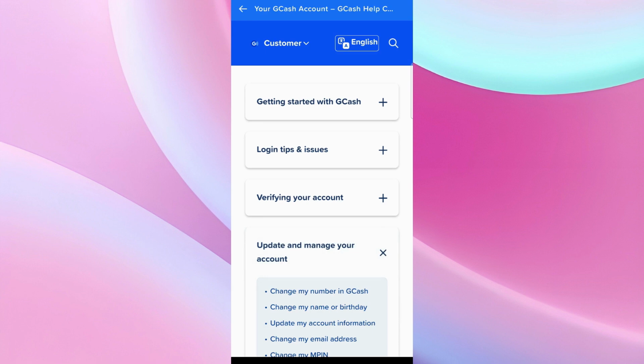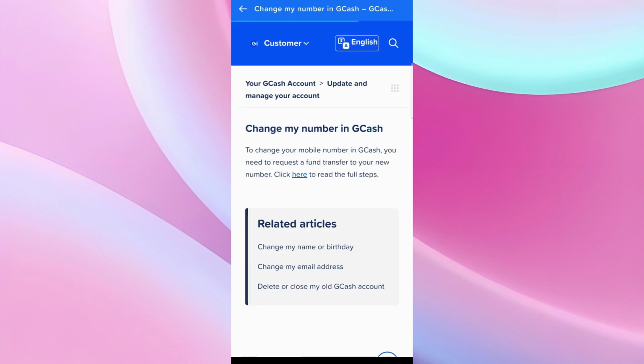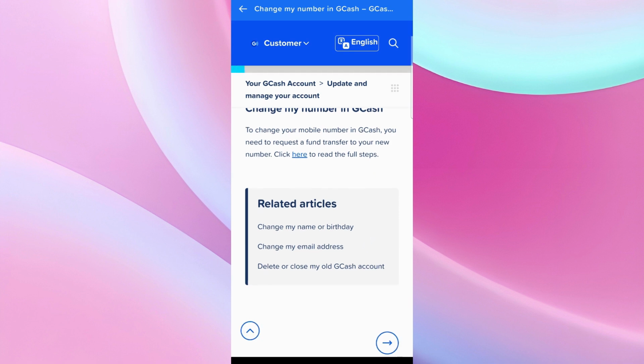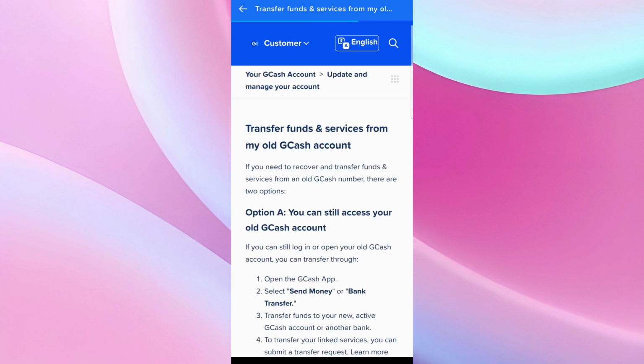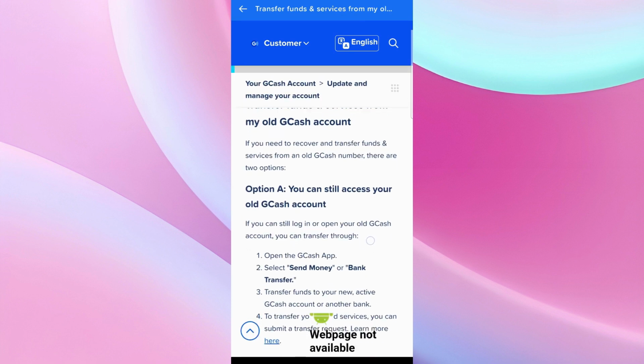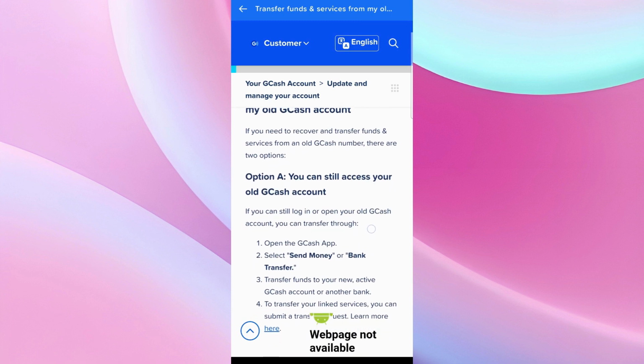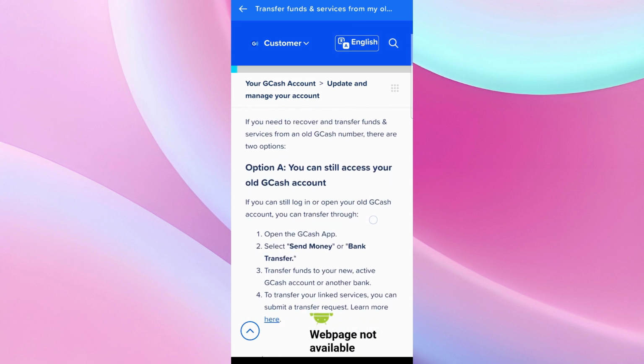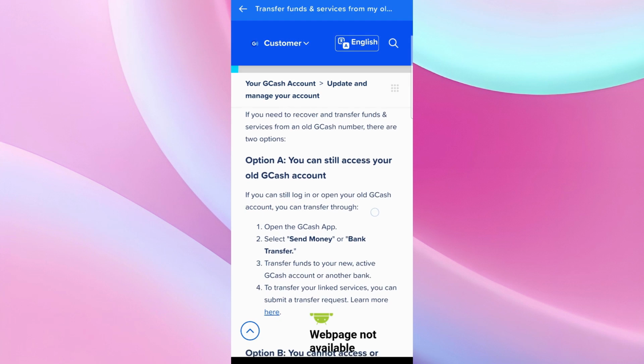Before you proceed, carefully read all the steps shown on that page. The instructions there outline eligibility, requirements, and what to expect during the change. This is important because updating your number can impact how you log in and where your one-time passwords are sent. Make sure your new number is active and can receive messages, and ensure you still have access to your current number if the process asks for confirmation.